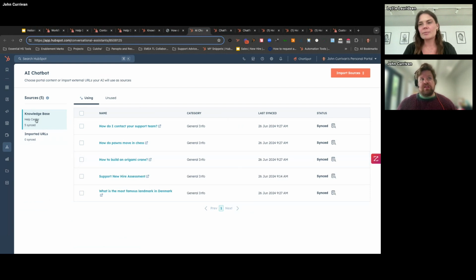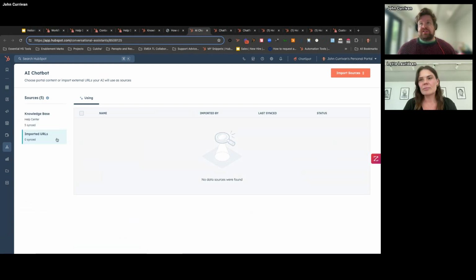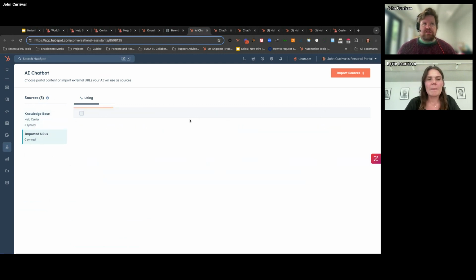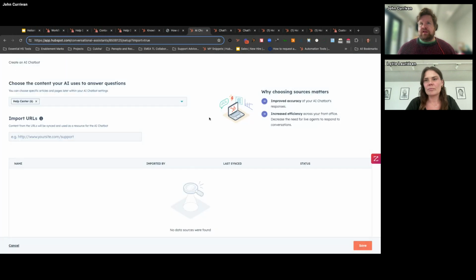At the moment, it's the knowledge base and also imported URLs. So this is actually a process I haven't tested in that sense, but at the moment it's the knowledge base. But you can also import sources, because I think this has to be your site. So yeah, I think if you wanted to load in information from your blog, you could.